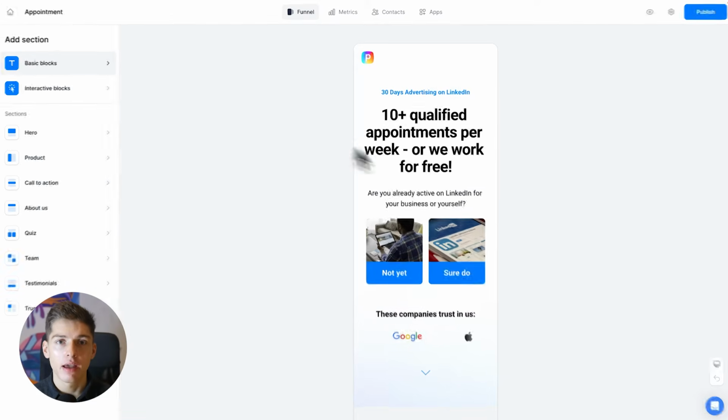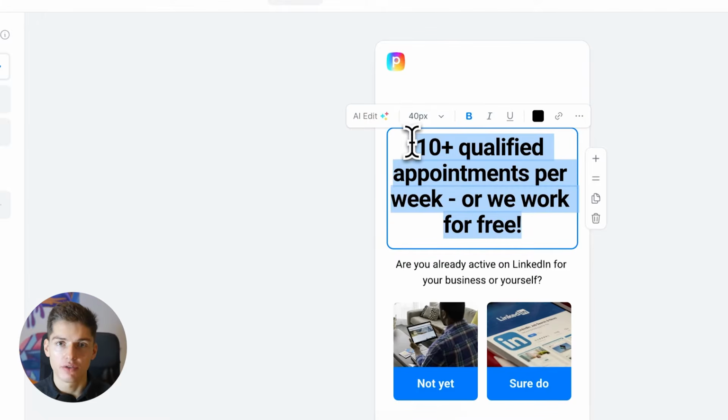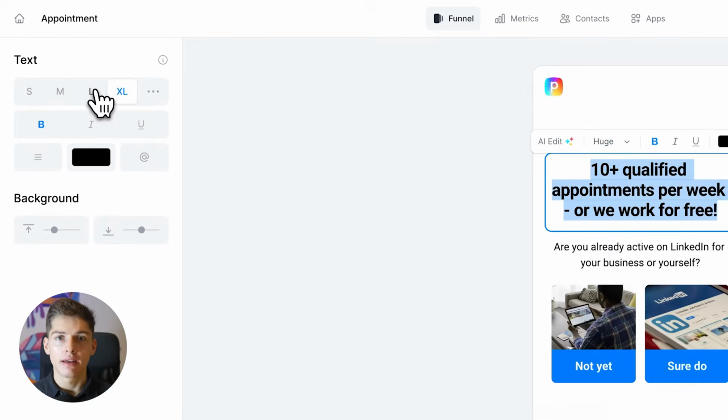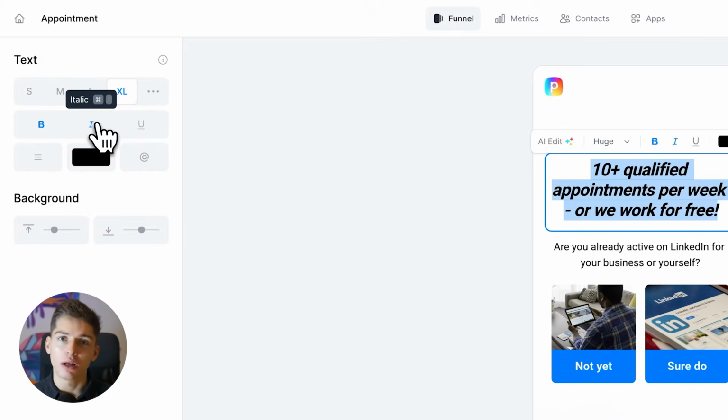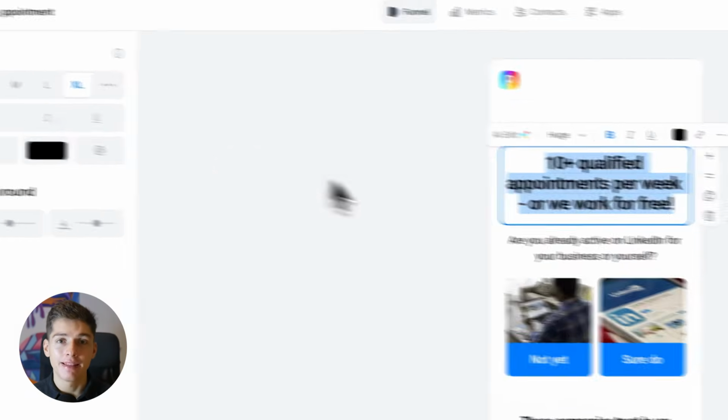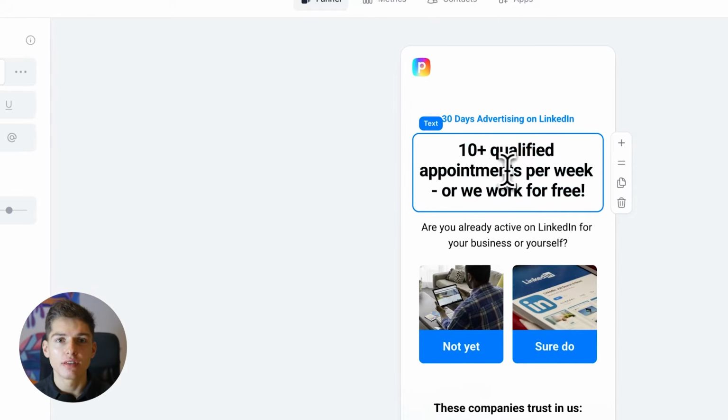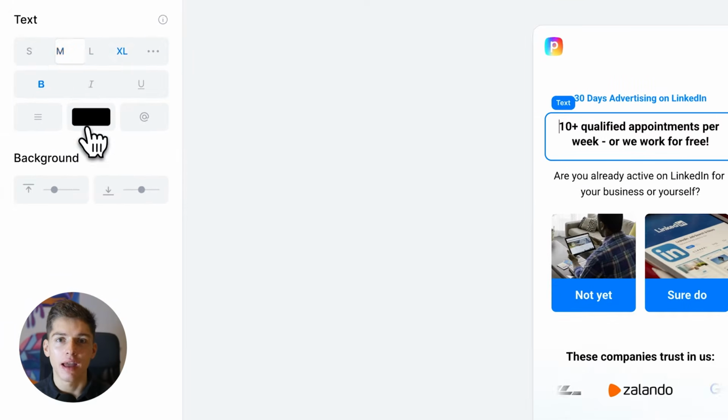A text block is the most basic element of any page. As you can see on the left nav bar, the editing options there are simple and help you focus on writing the copy rather than grappling with the editor. Type anything you want and choose its size, format, alignment, and color.